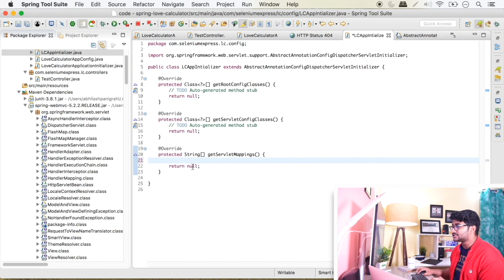I will add the servlet mapping right here. This particular method returns a string array, so I can create a string array here. Let's say String[] arr equal to, and I can initialize this array with the mapping, let's say /mywebsite. What is the URL pattern I've given? mywebsite.com/start. That's the URL pattern, and I'm going to return this arr right here. And there you go.